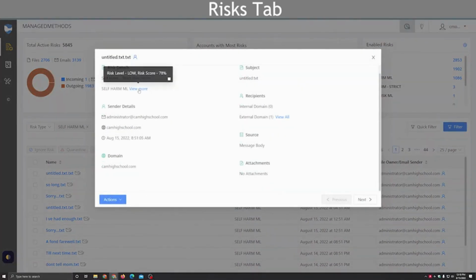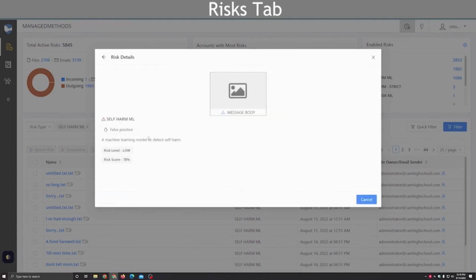Coming over to the self-harm ML risk and clicking on it, you're going to notice that there's a risk level and then a risk score on it. From there, you'd want to download the message body. That's the recommended action on anything that gets flagged as self-harm ML.